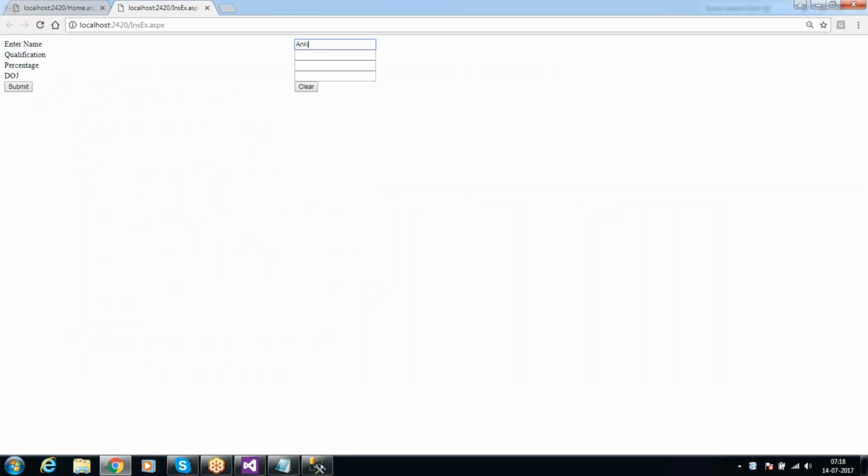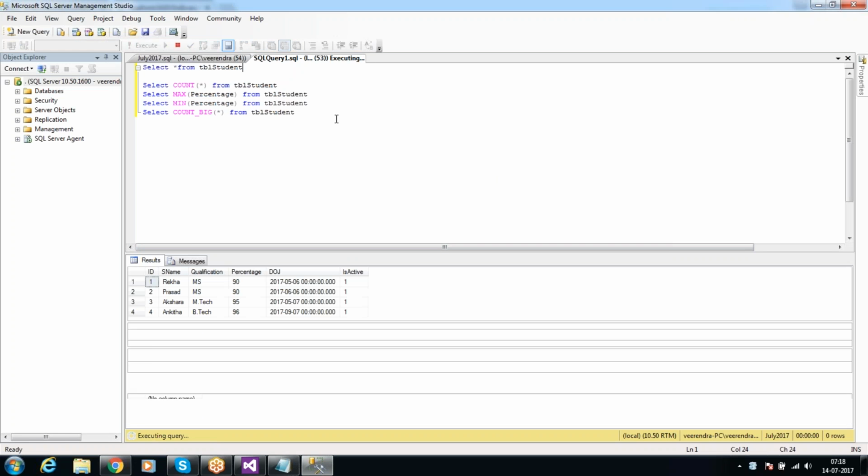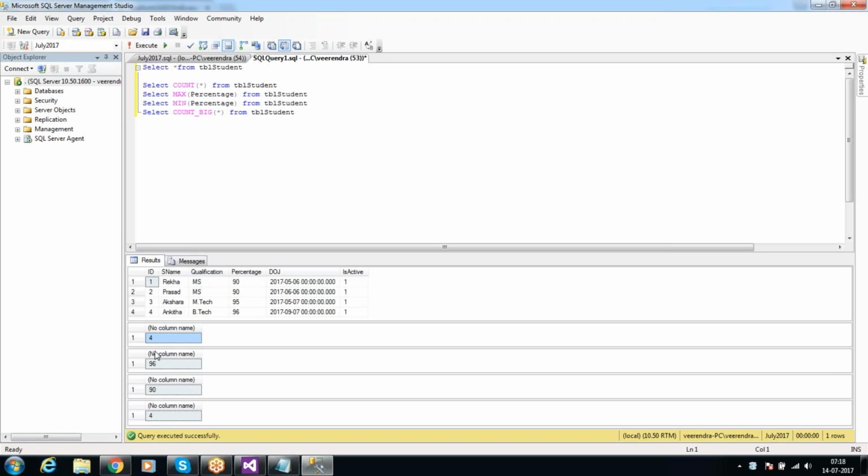So here I would like to pass something: qualification BTech, percentage 96, and date of join 09/07/2017, so click on submit. Data inserted successfully. Okay, if you click on clear, automatically the data will be cleared. So now we will check. Total rows is 4, max percent is 96, min percent is 90. So aggregate functions are also going to work here. In this way we can make use of the insert statement.